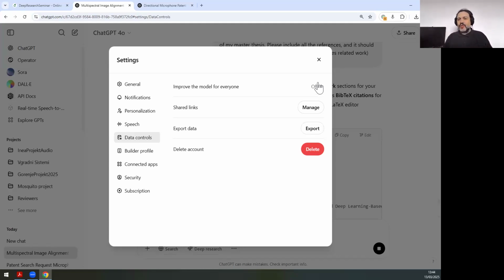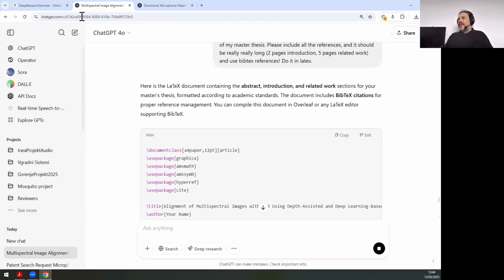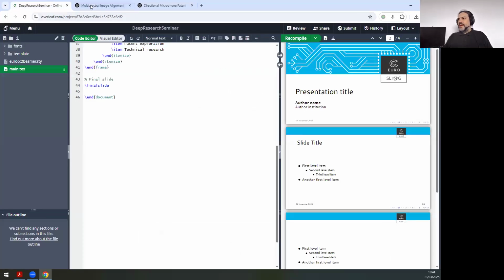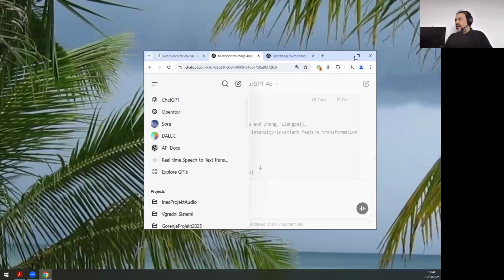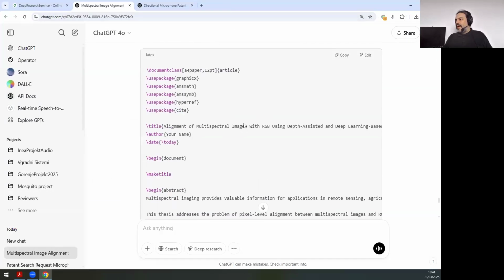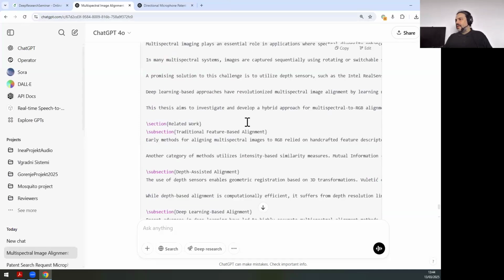Okay, so I have to be honest. This is the way it works. Okay, so sorry, I have to switch to, yeah. Okay, the document.